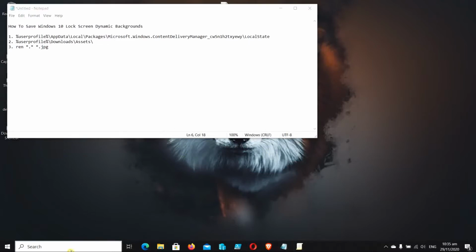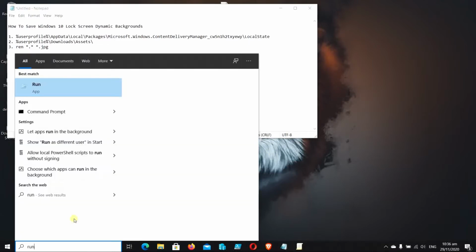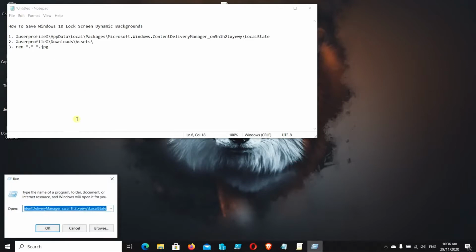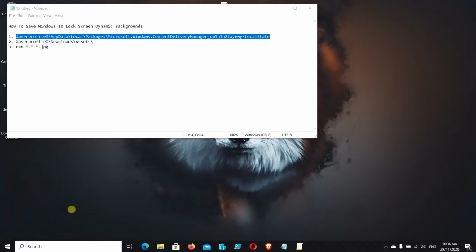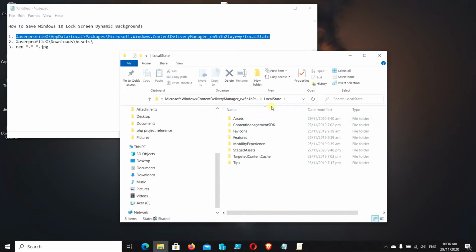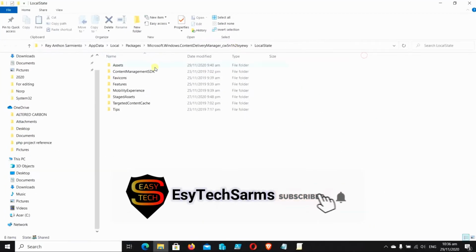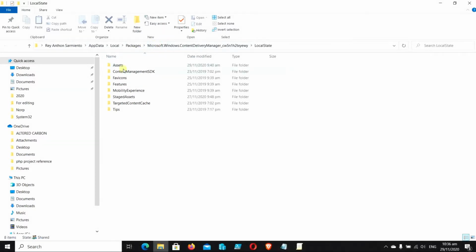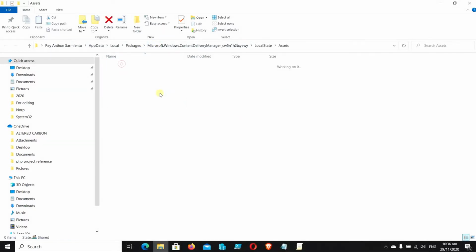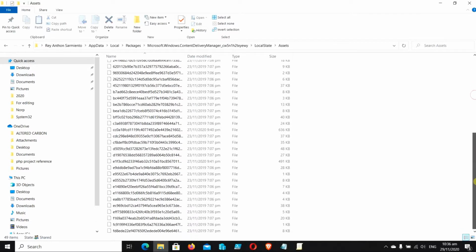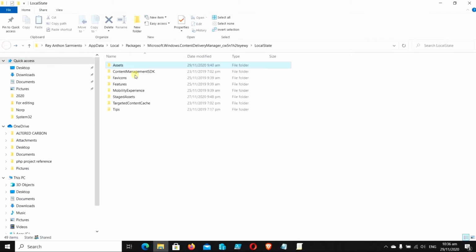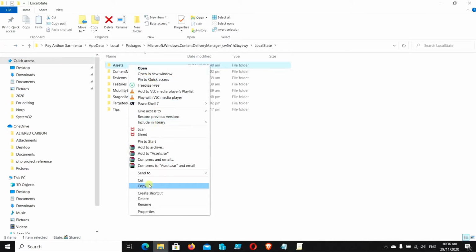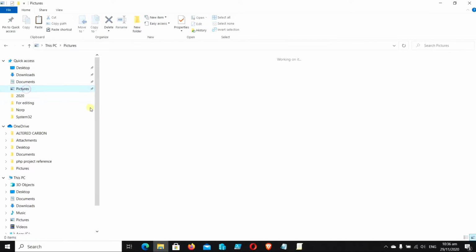Press the Windows key plus R on your computer keyboard, and the Run command should come up. Type this string. Copy the assets folder to a different location, i.e. your downloads folder.